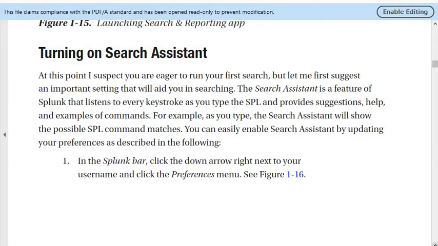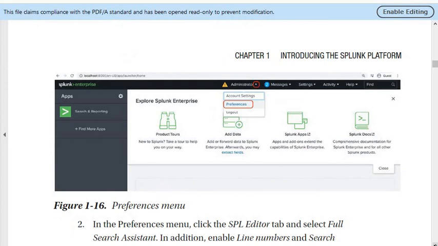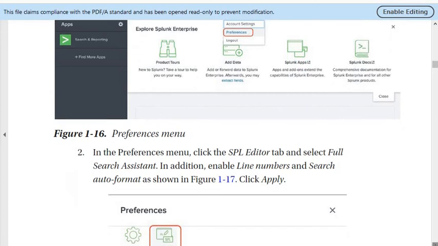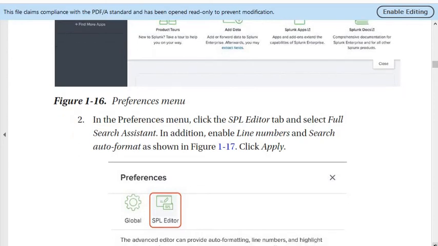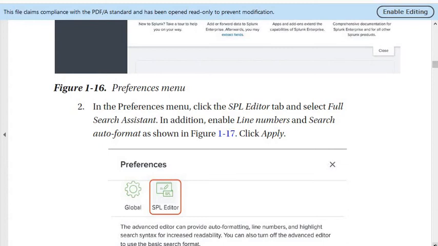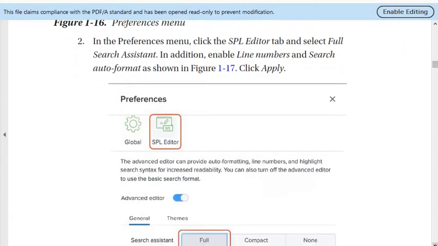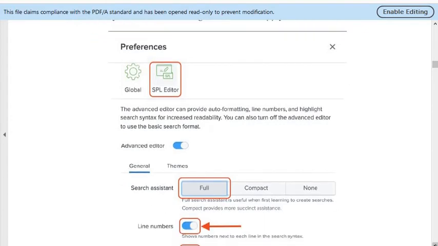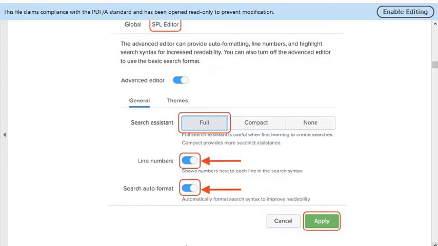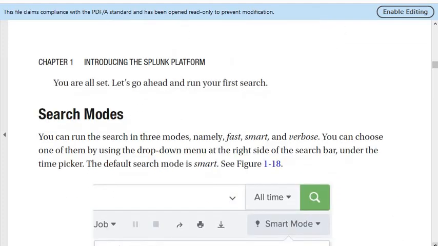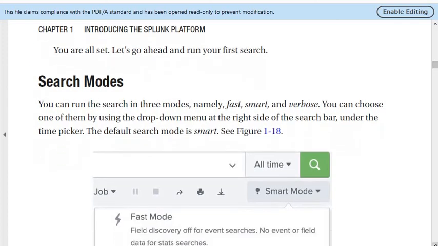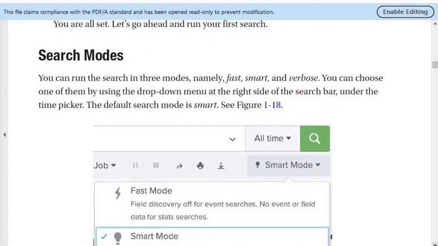You can easily enable search assistant by clicking on your account here, where you see the preferences. In the preferences menu, click the SPL editor tab and select full search assistant. In addition, enable line numbers and search auto format as shown in the figure. There you go, SPL editor. These are the steps that you'll have to follow on this particular screen, and you apply the changes. Now you go to search mode. After that you have to search the data.